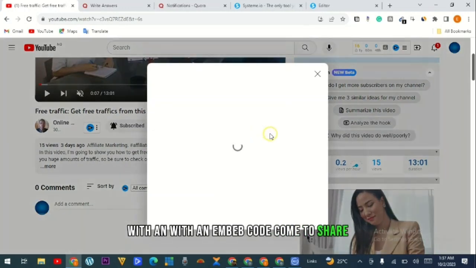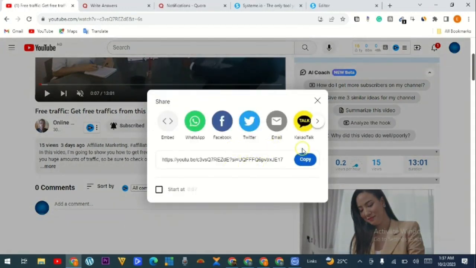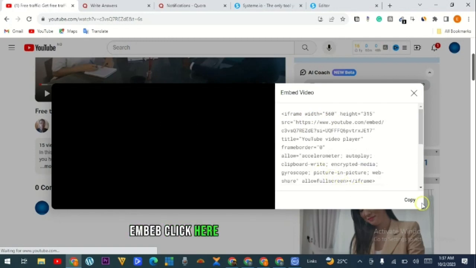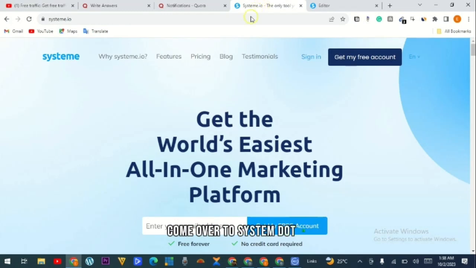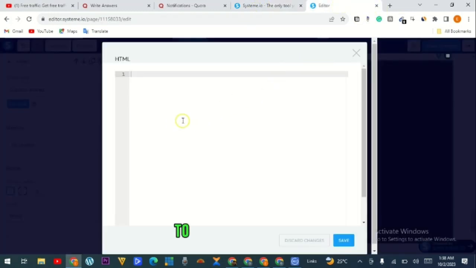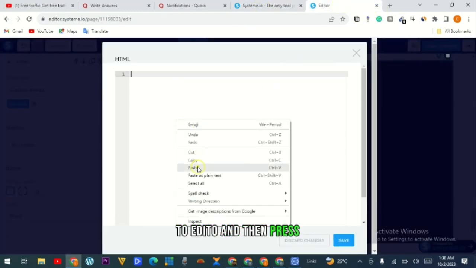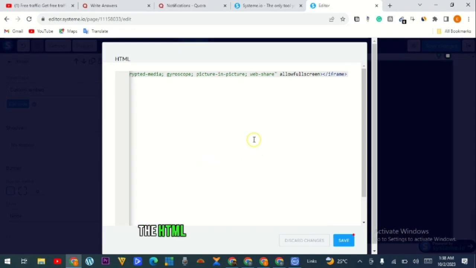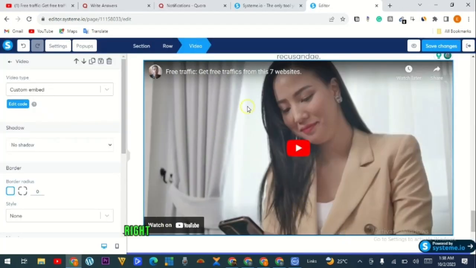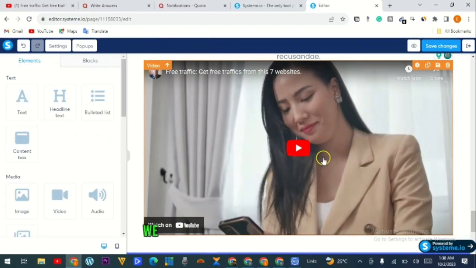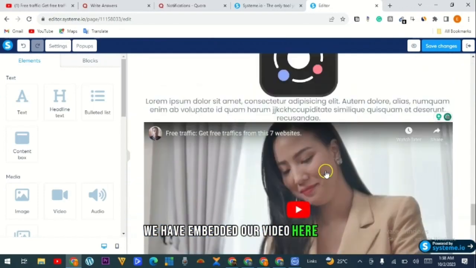Come to share, and then look at it, embed, click here, and then copy this code. Come over to Systeme.io, to our editor, and then paste the HTML code, and then save. Right, the video has been embedded here. We have embedded our video here.